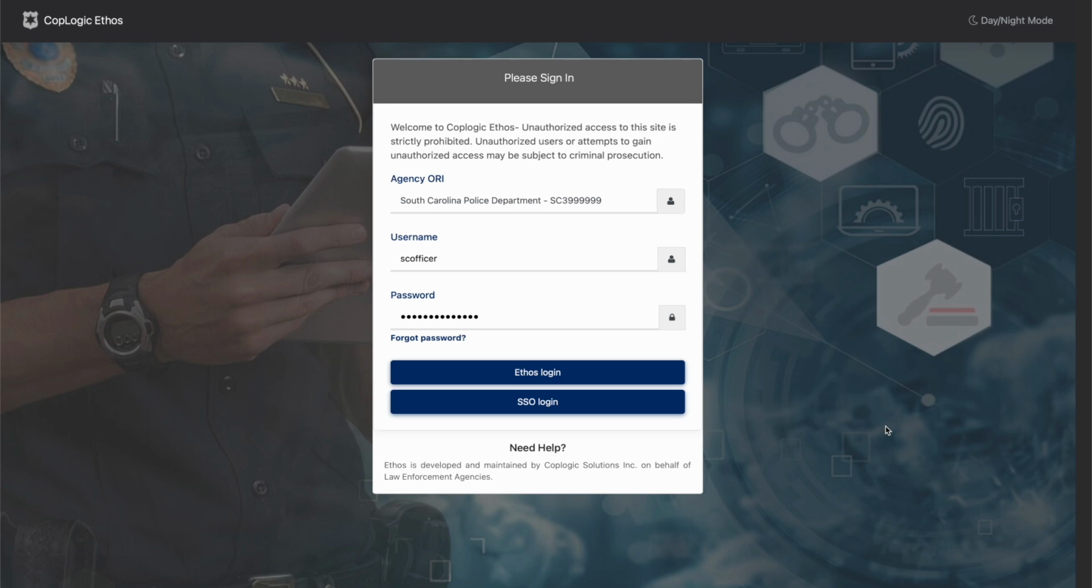LexisNexis Ethos gives law enforcement agencies in the state of South Carolina the ability to write crash reports, issue citations, and fill out public contact forms all from one website.